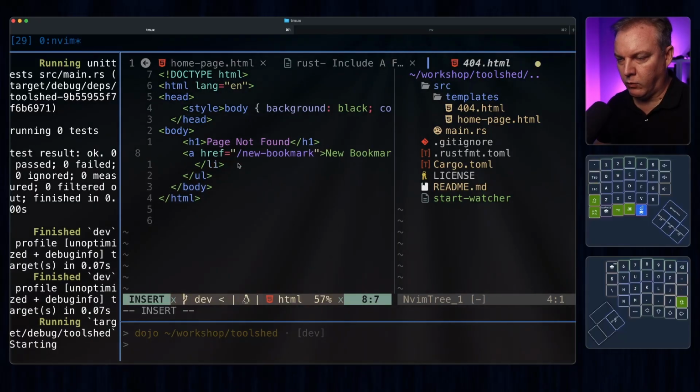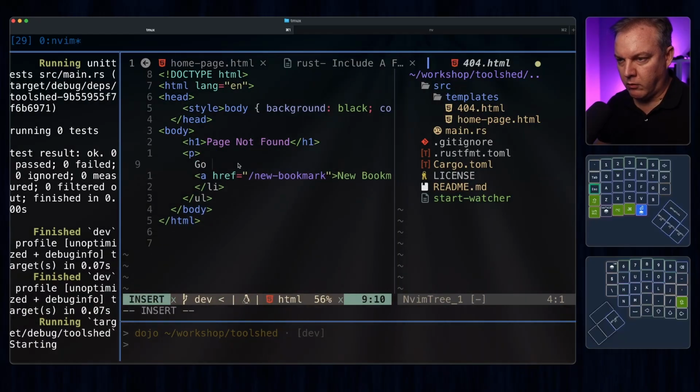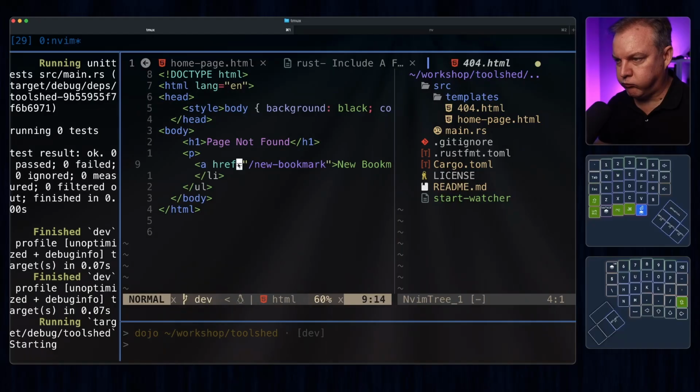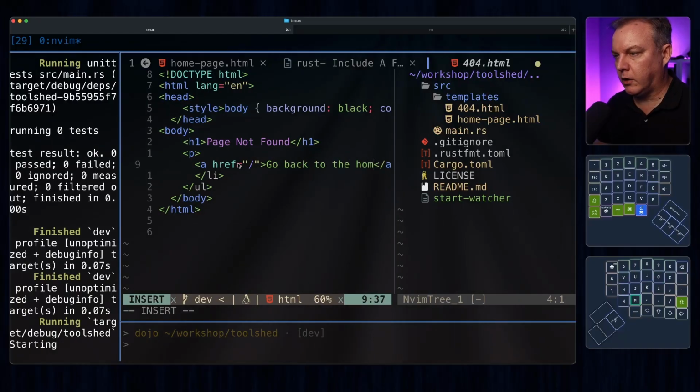Page not found. And we can do div. Actually, it's going to be a paragraph. Yeah, let's just do this. That just goes to slash. And here we can just do go back to the page.